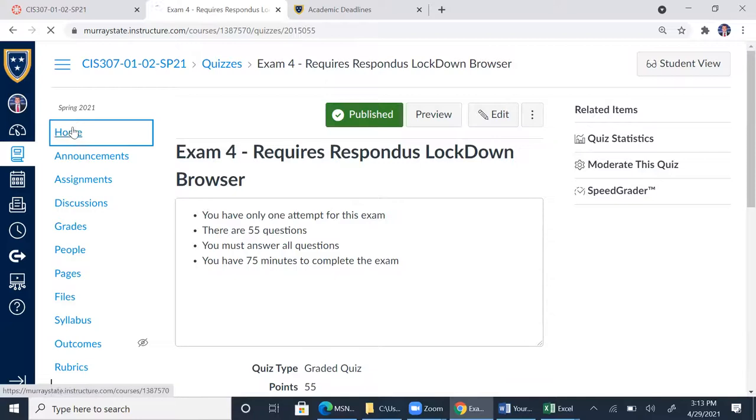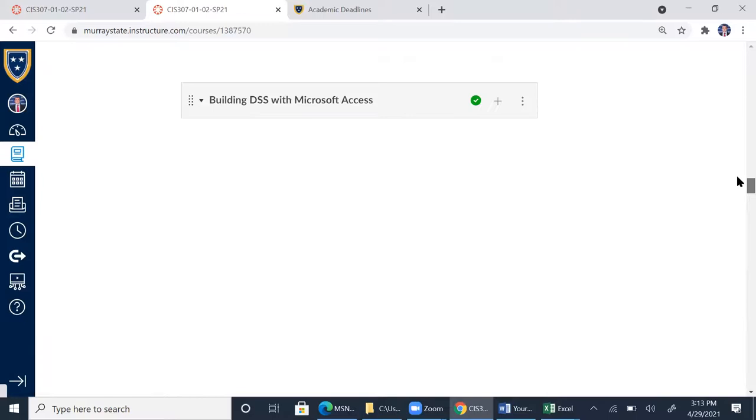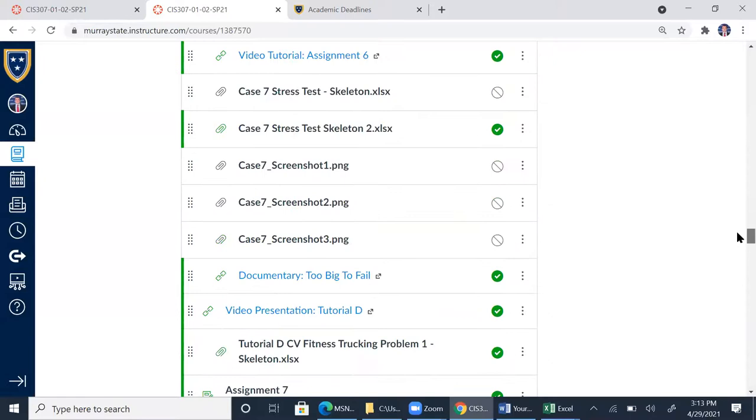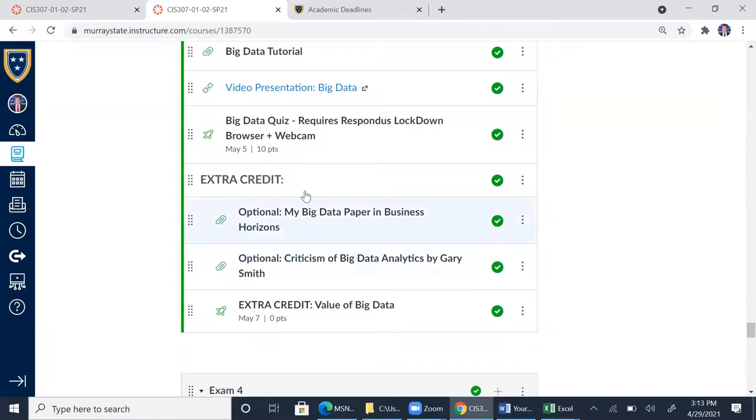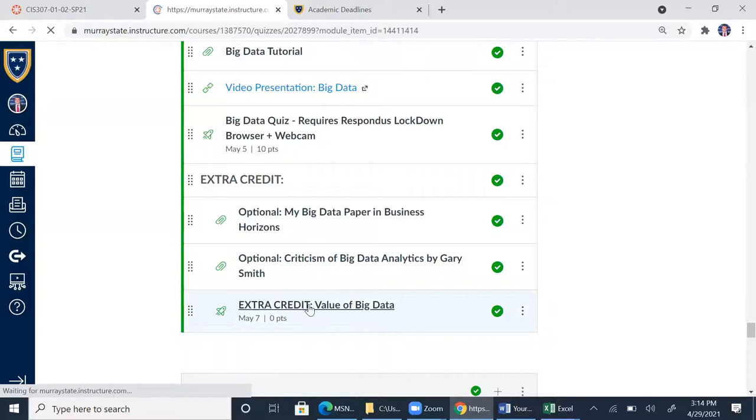The other thing I would like to bring to your attention is that we still have a class on Tuesday. To make things interesting, I created an extra credit assignment based on Tuesday's lecture. After listening to our lecture and reading two papers, the first is my paper on big data from Business Horizons, and the second criticizes big data, basically saying that big data sometimes is just as bad as having no data at all, you should answer the following question.